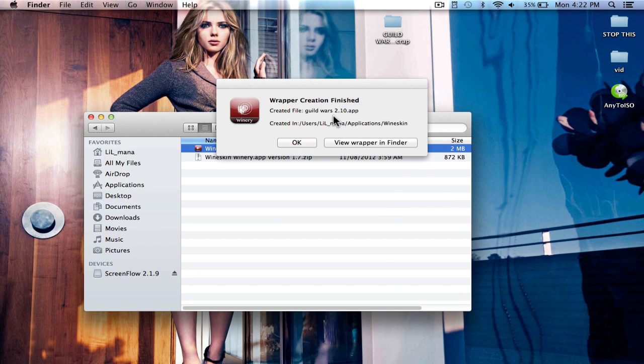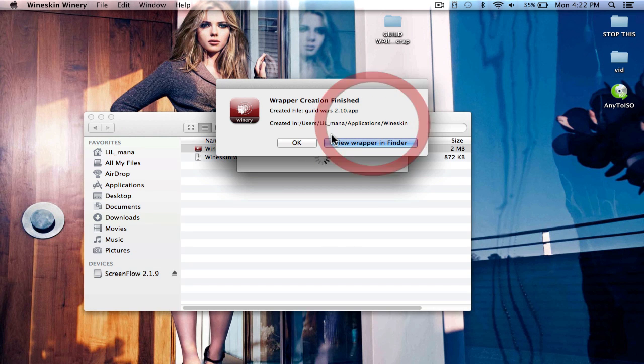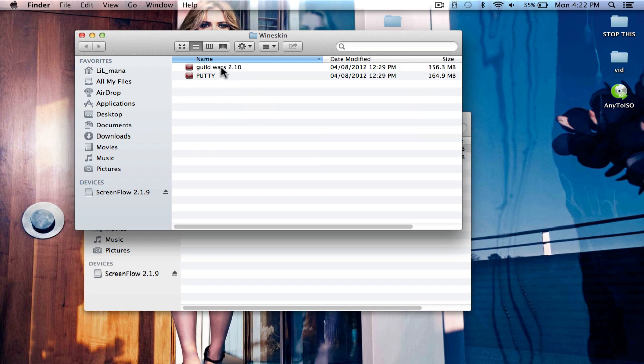Okay, since that is done, you want to click view wrapper, or you can click OK, but remember to know where this has been stored. Because people forget, I forget sometimes. The first time it took me ages to find it. So view wrapper, and there you go, that is your application for Guild Wars.